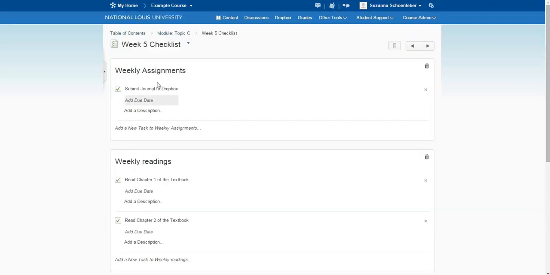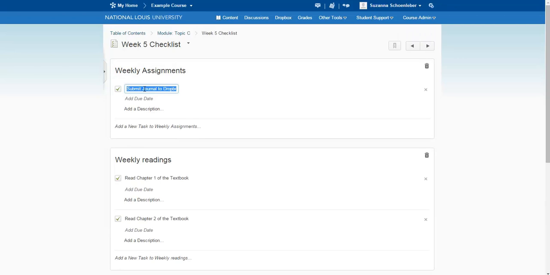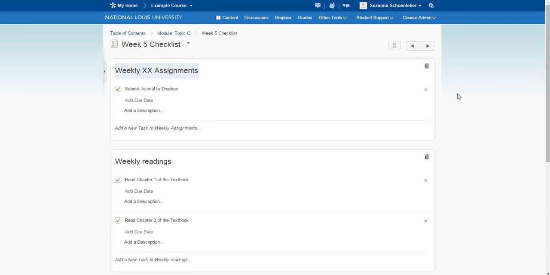You can also choose to edit checklists in the Content tool if you've deployed them by simply clicking on these boxes, updating titles. You can change titles. And you can also choose to remove items. And that's how you can create and edit checklists in D2L.